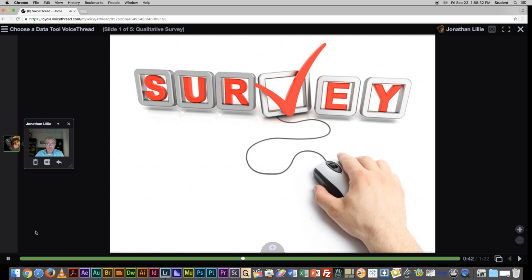And then let's say you and 3 people choose qualitative survey, which is this slide. Then for module 3, and I'll give you directions for it, you'll do research and post what you find on how to do a qualitative survey. You'll post what you found out about that on the data collection tool wiki.